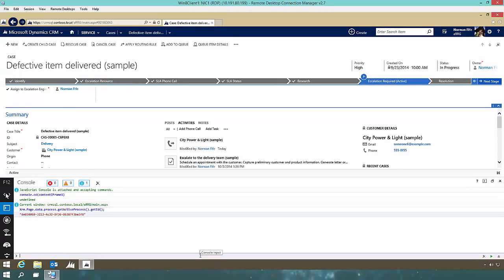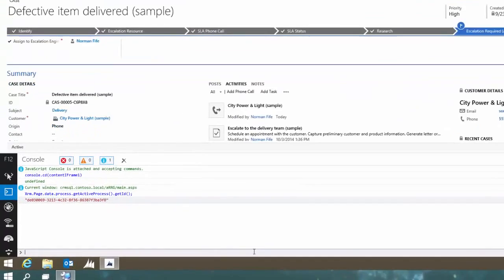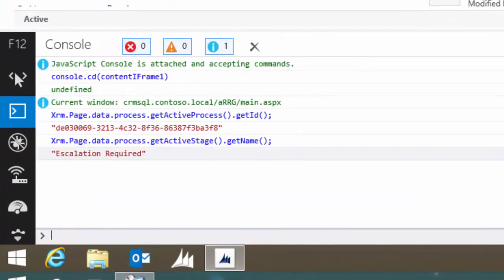Now that I'm on the escalation required stage, I want to make sure that my syntax is correct for getting the stage name. What we did here is verify that the syntax was correct and verify that the name is correct. I'm going to utilize both of those within my future web resource. Okay, now I have some of the syntax I'm going to use for my logic. Now I need to understand how to change the process. To set an active process is pretty simple. We simply need to call the following method and pass in the process ID as well as a callback function.